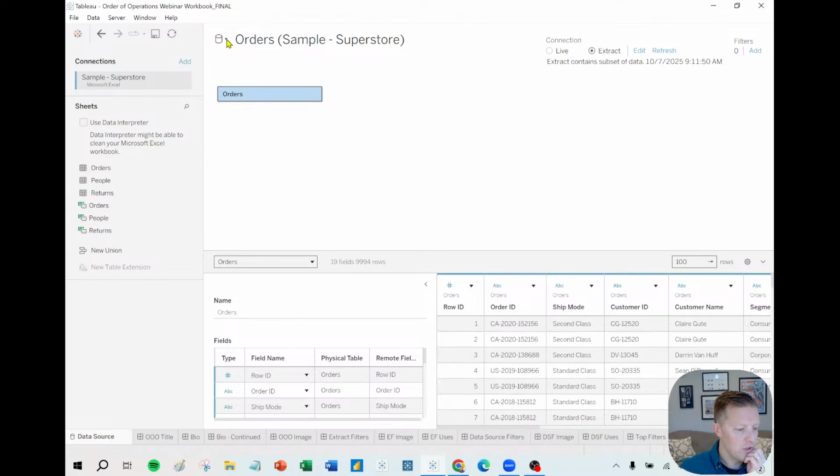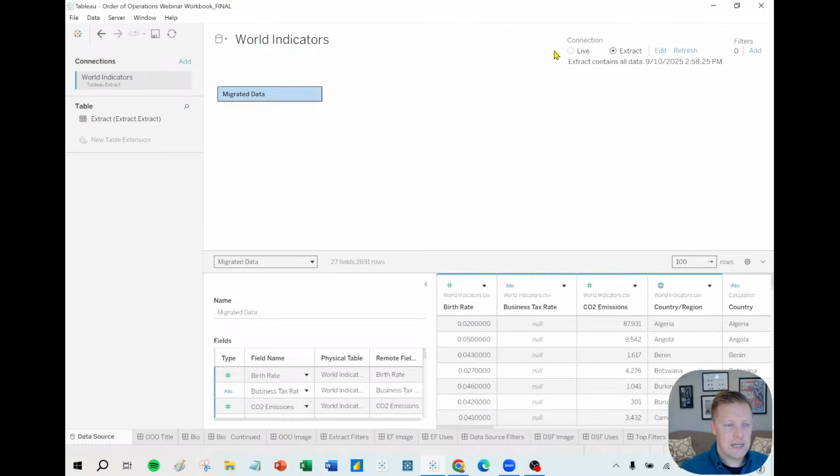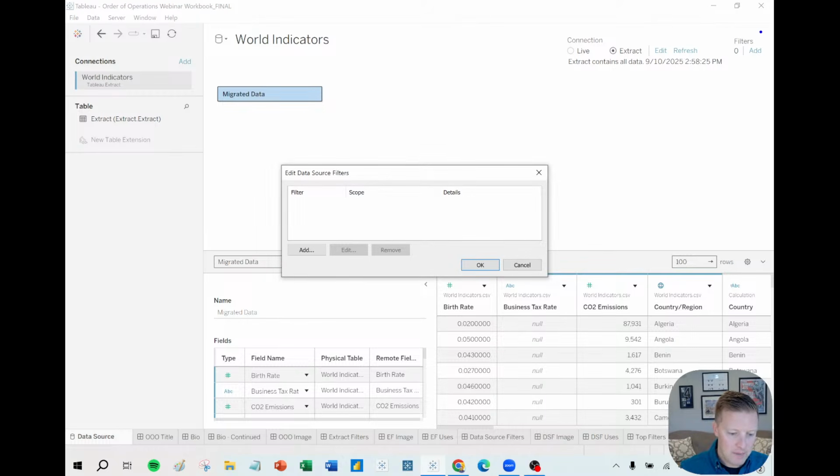Maybe for this one, I'll use world indicators, just so that we're not messing with that same extract that we just did with Superstore. So let me hit this drop down here, just this little cylinder right here, and I'm going to flip over to the world indicators data source. So that's also an extract, and that's just because I had to extract these to publish it to Tableau Public for you. But regardless, it could be an extract, it could be live. Let's go add a data source filter. So I click on this add button up here in the top right and hit this add button here.